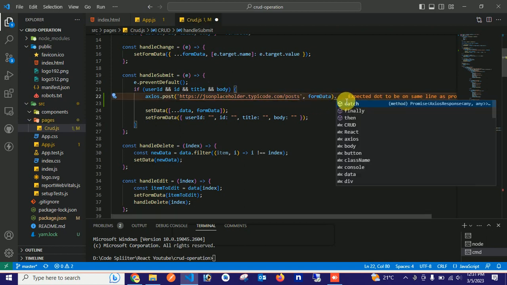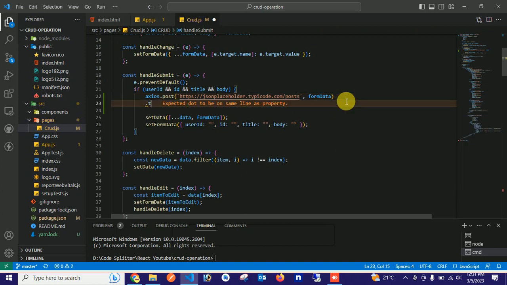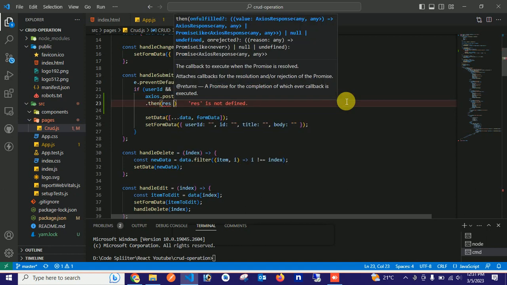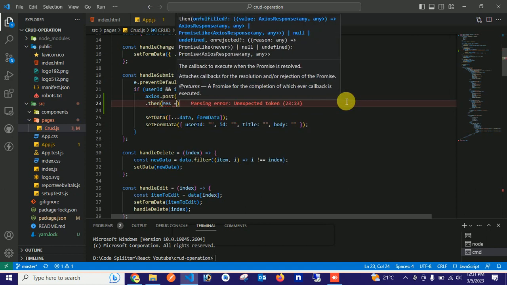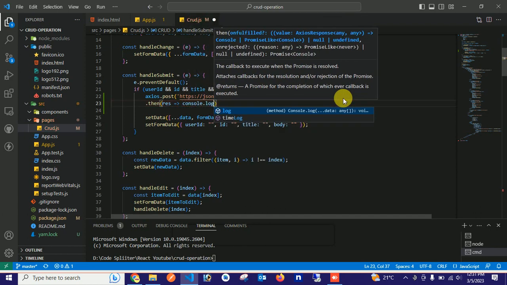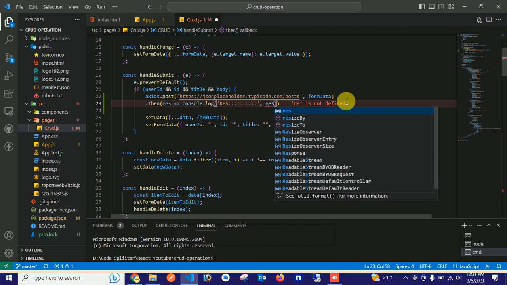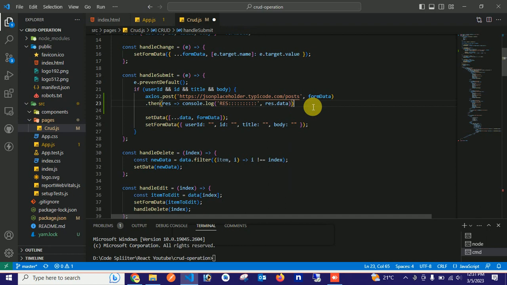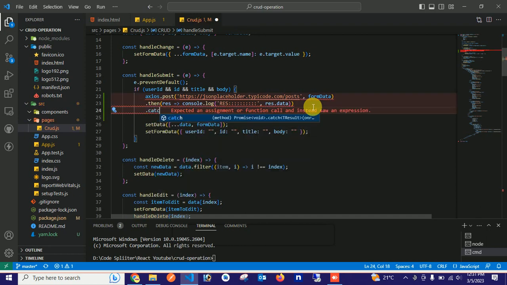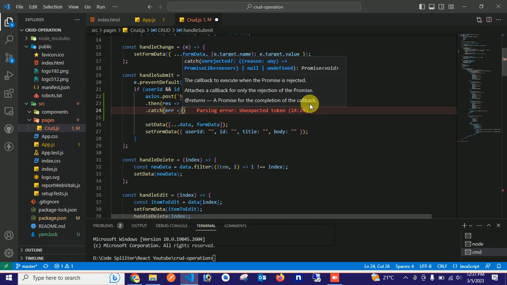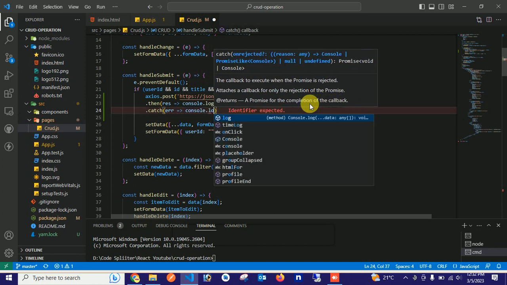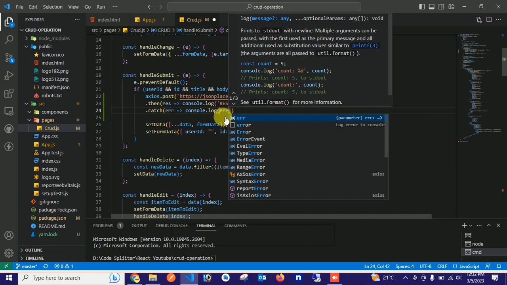Now we have then and catch. If it succeeds, the then will be called, and if it gets an error, it will be caught in the catch block. So in the then, I will get the response. Let me console log the response here first, so that we can see what we are getting. I will write a label with the response, and here response.data. If I get any error, I will know about it because I catch it inside the catch block, so I console log the error.